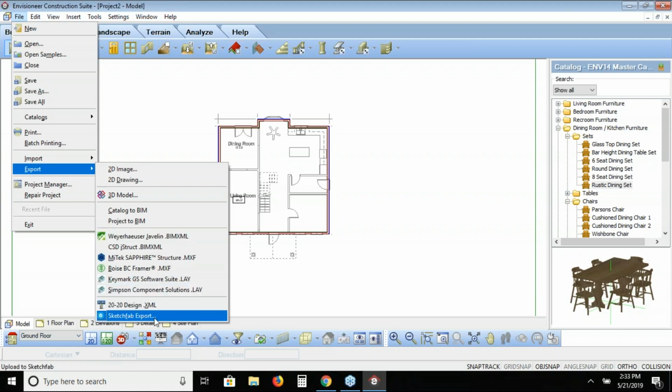The last one here, Sketchfab export, will take the 3D model and save it in a file format that Sketchfab can read. Sketchfab, and it's sketchfab.com, is an online 3D model viewer.